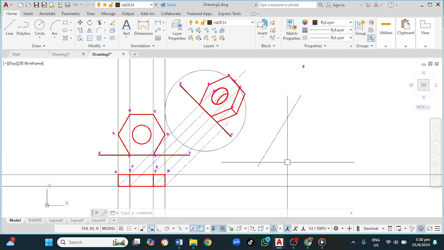Okay, so now guys, remember, this is how we draw the auxiliary view for a hexagonal figure. Yeah, this seems to be a bolt, right?